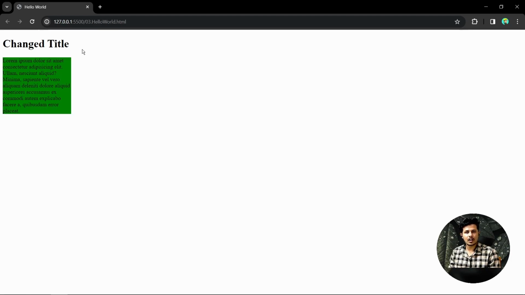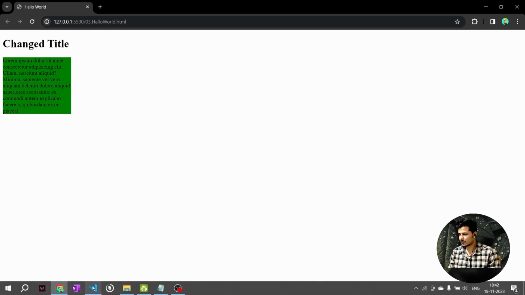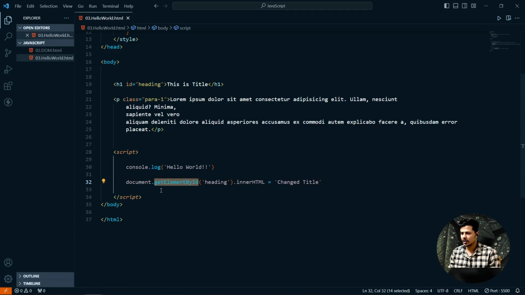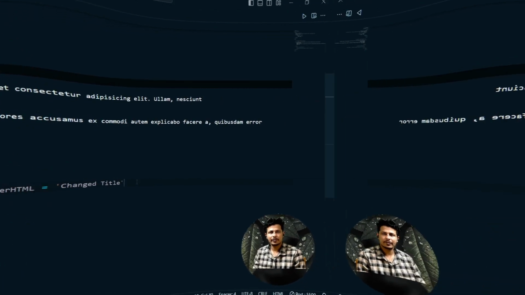So this is how we can manipulate a DOM object or DOM node using the methods provided by the DOM. For that we have used getElementById to get the h1 tag or the node, and I'm calling innerHTML in order to change the text inside the h1 tag. So that's how you manipulate the DOM.